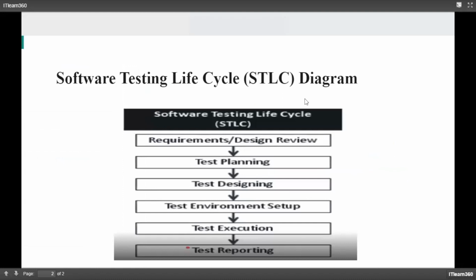So the first phase is requirement design review. During this phase, the test team studies and analyzes the requirements from a testing perspective. This phase helps us to identify whether the requirements are testable or not. If any requirement is not testable, the test team can communicate with various stakeholders such as the client, business analyst, technical leads, etc.